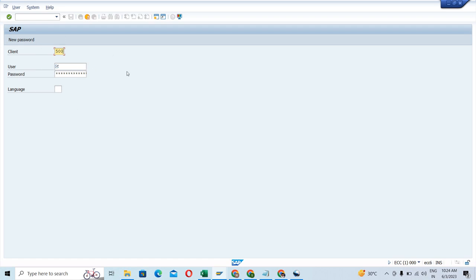on the development page. In the same way, if you enter the quality client number, let's suppose your quality client number is 200, you will enter 200 in this client box, and after entering the user ID and the password, you will end up in the quality system. In the same way, if I want to go to the production system, I would enter the production client number over here, and I will enter my user ID and the password, and I would land on the production client, right?